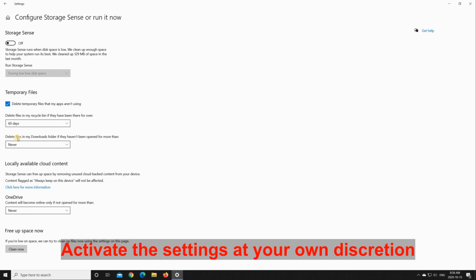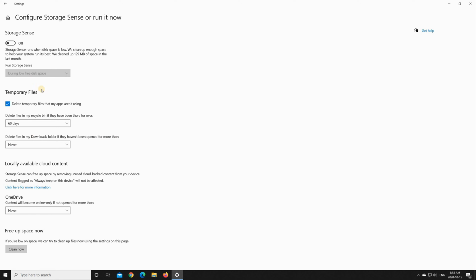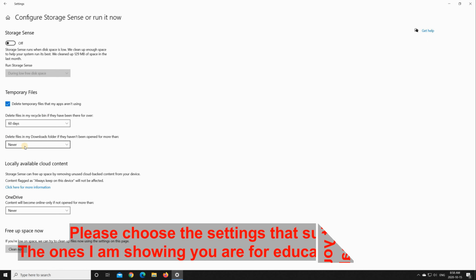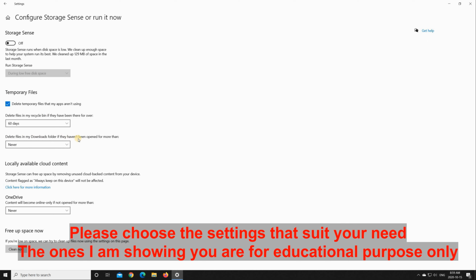And the third option here is Delete files in my downloads folder if they haven't been opened for more than. The default option is never, and this is also a very critical option, because if you save files in your downloads folder and you don't use them, Storage Sense may delete them if you configure this option. Here, I know that if I put files in my downloads folder, for me, it is most of the time temporary, but for you, it might be different. So please be careful when you choose this one. I like to put it on 60 days. This way, if I don't use the files for 60 days, Storage Sense will delete them.